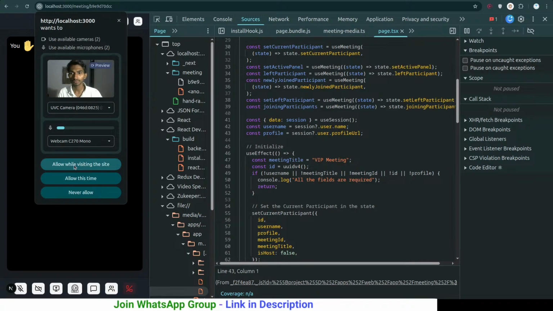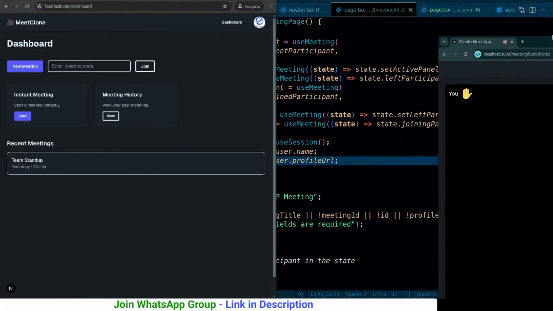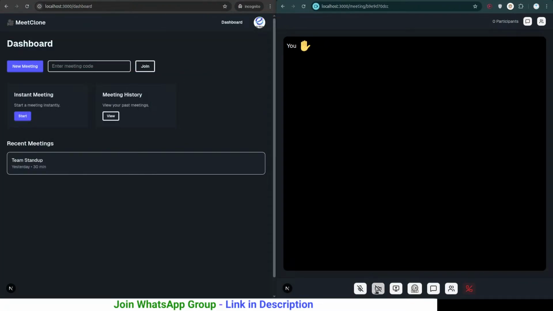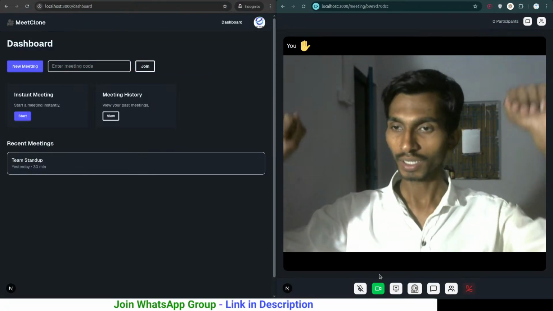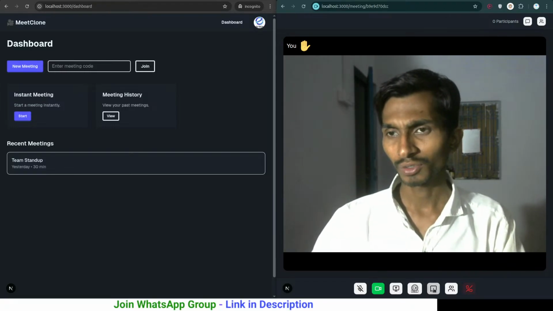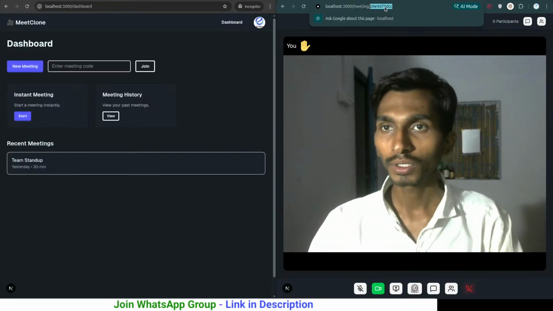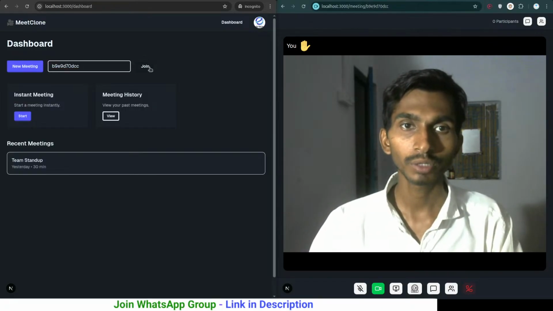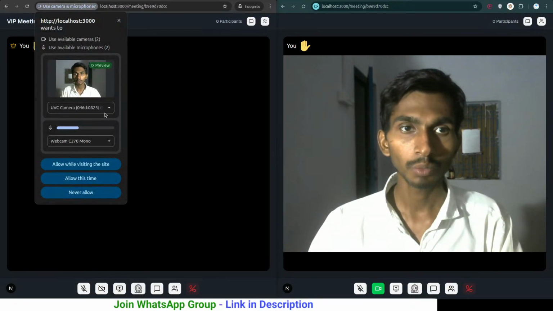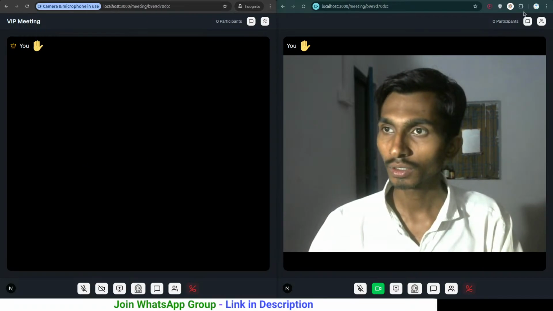Coming back to this one, allow, and once I'm here, let me keep it on the left side, and I can turn on my camera. Yeah, hello everybody, here we are. I can turn on the camera, can even do lots of stuff here, but the main focus is that let me copy this code, enter this code over here, and click on join. So I'm going to be joining the same one. Let me click on allow.